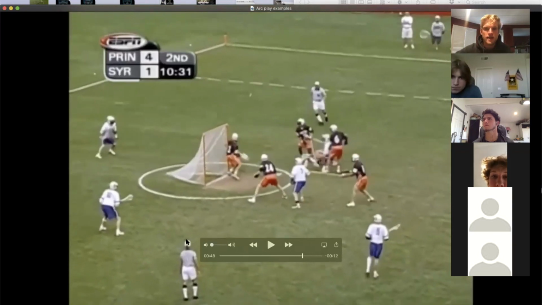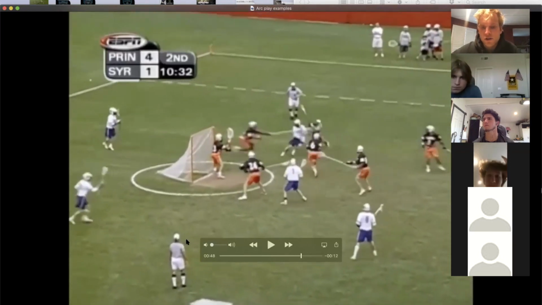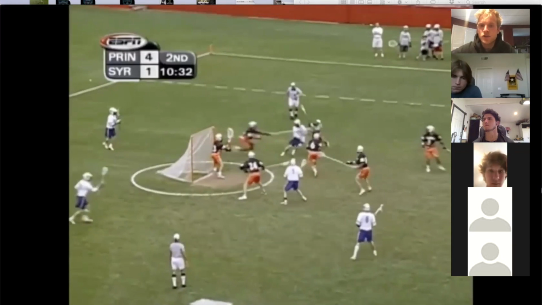He doesn't panic. And he doesn't give the shooter a lot to look at here. He holds his pipe. He stays nice and big. And the shooter just doesn't have much to look at, okay? Because he's got to get rid of the ball really early. And Trevor's able to just sit there and make a nice save.